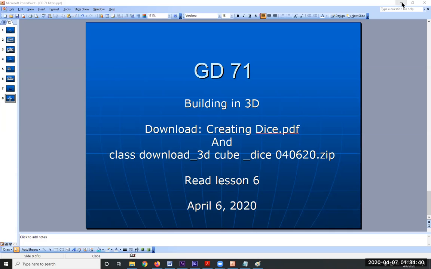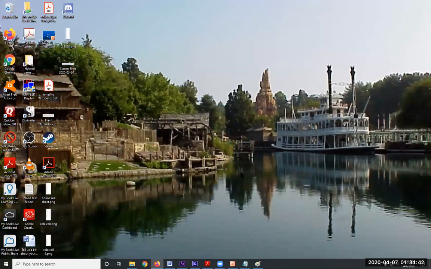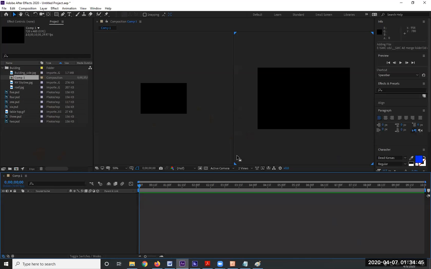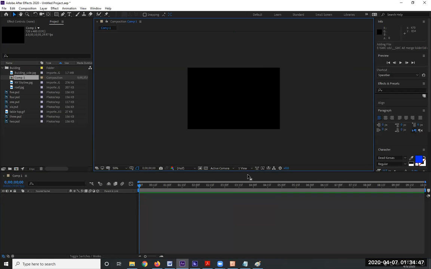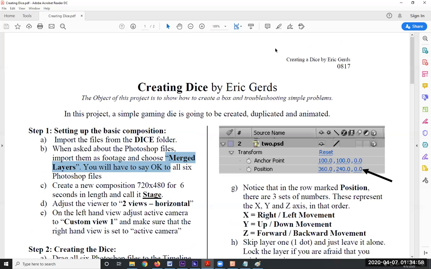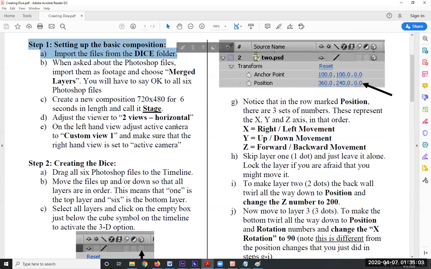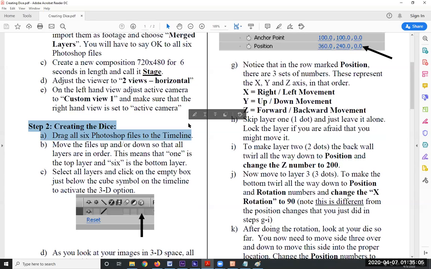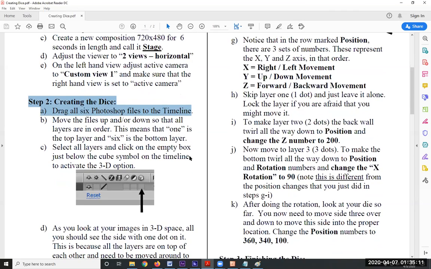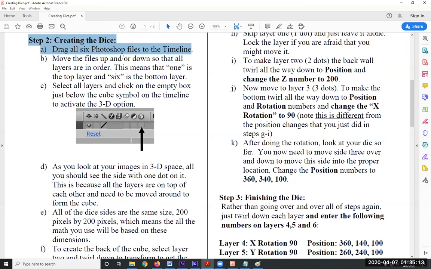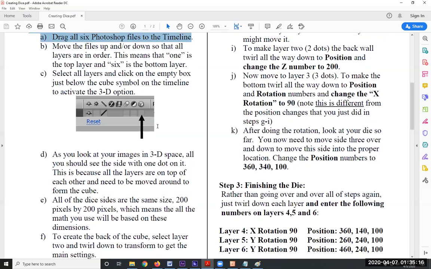Okay, let's go ahead and get started. I don't need to start with two views. Like I said, this is traditionally a very hands-on evening. This is the PDF, which gets into how to set up the composition and how we're going to create dice. This specific project is fairly straightforward, but it's designed to cover all the information you need to remember about 3D, such as how to activate the cube here.